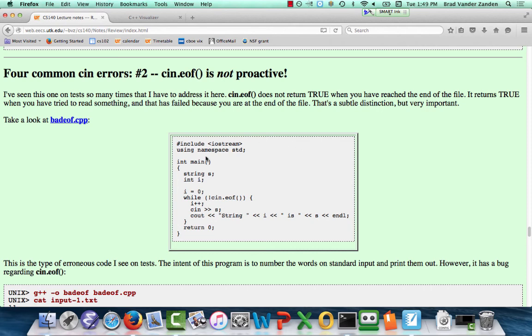Okay? So here's a very simple program. It is reading strings one at a time, and it's going to end when the program reaches end of file. So we're saying while not end of file, increment I, read the string and print it out. Pretty straightforward, right? Seems like it should work. Let's give it a whirl. Okay, so let's get that puppy.